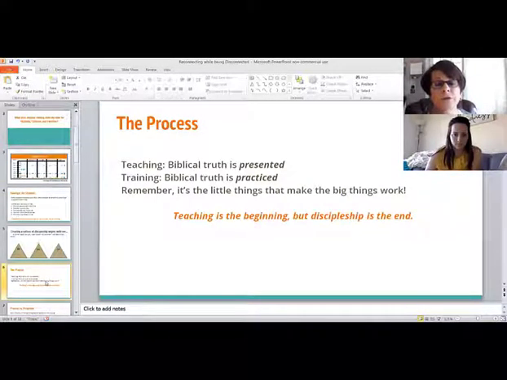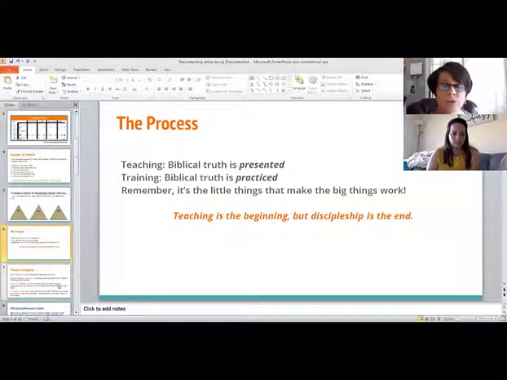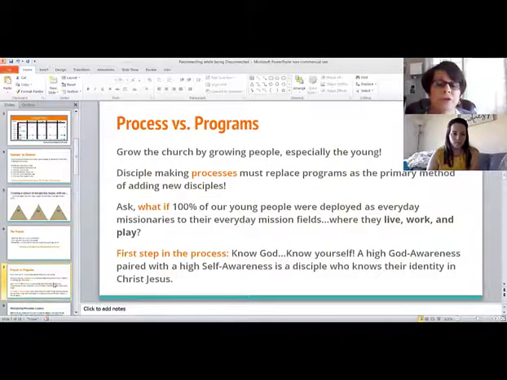The students' process starts with teaching, where biblical truth is presented. There's training where biblical truth is practiced. So there's real hands-on practical application and some real fun interaction with the group. So teaching is the beginning, but discipleship is the end, and that's the end goal, to take them through a disciple-making process.